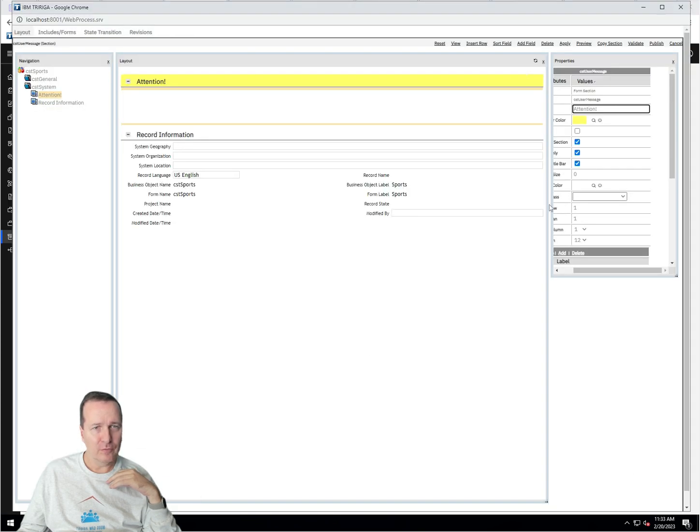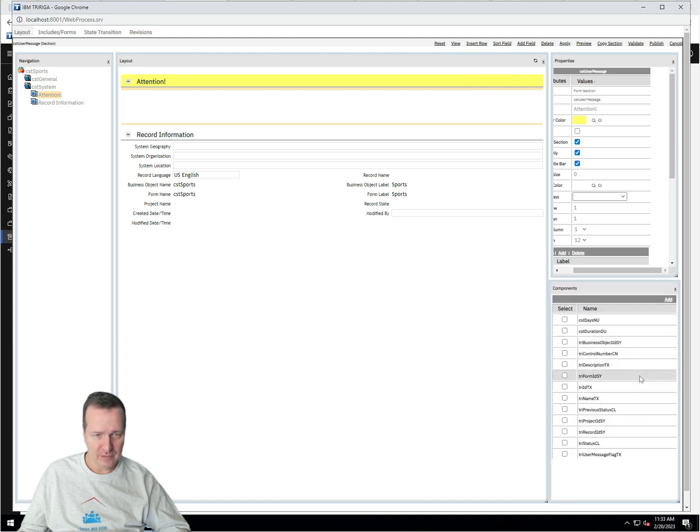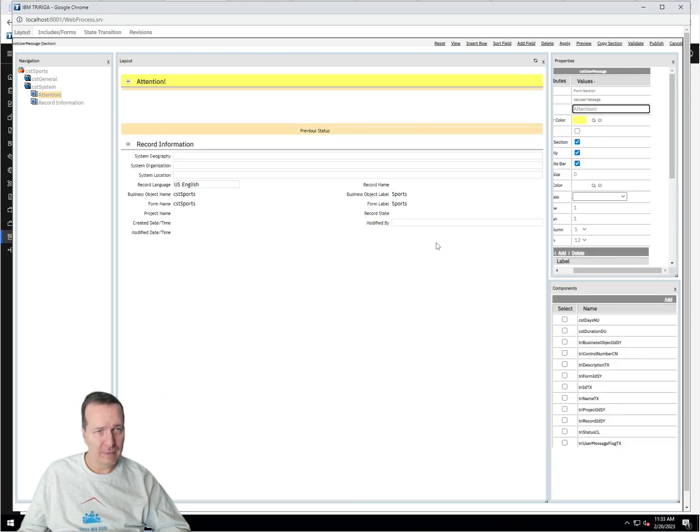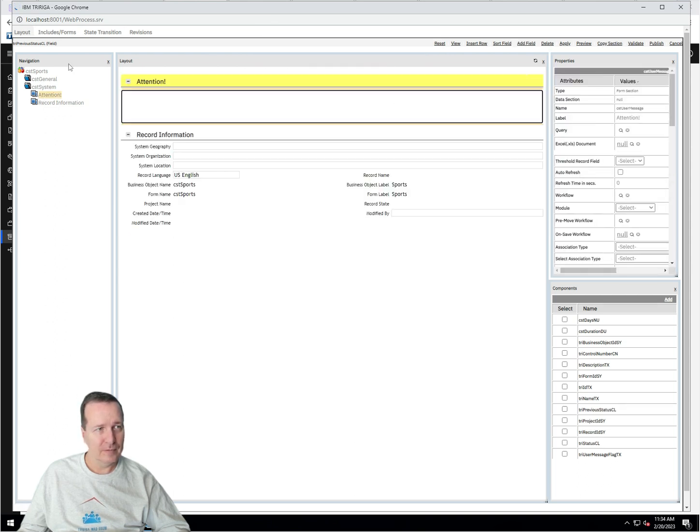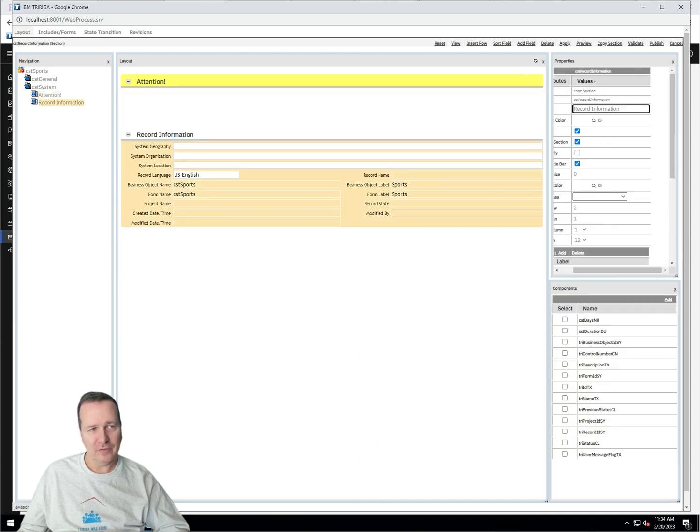We'll go back over to our form. We revise, and then we need to add in the field. So we need to come down to View and view our components so that it shows up down here. And there's try previous status. We'll add it in. And I just added it in into the attention section. So you always got to pay attention to what you're clicking on. So now we're going to have to delete it from the attention section. Click on the record section. And now we can add our previous status here.